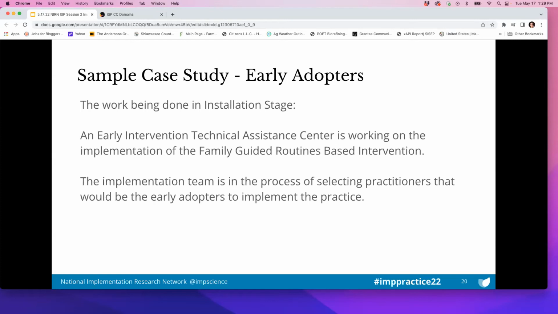So here we have a case study. We titled it The Early Adopters. They're in the installation stage. The group is an early intervention TA center, technical assistance center, that's charged with supporting different local communities, early childhood centers and programs on the implementation of a practice called family guided routines-based intervention. The implementation team is in the deep thicket of installation and is in the process of selecting their first implementers, the first group of practitioners who will be the early adopters to begin using family-guided routines-based intervention.